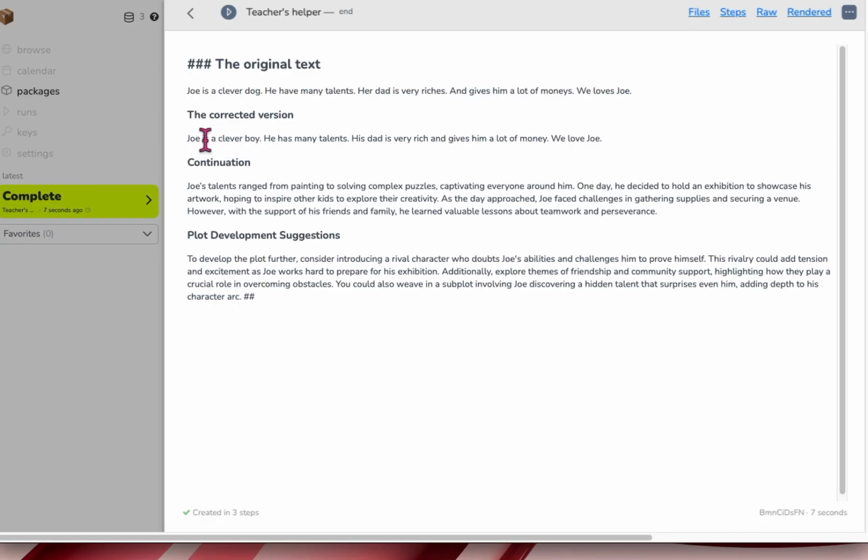There you go. So AI still recognized that the handwriting states that Joe is a clever dog, but now they understand Joe is a boy. So it's okay, Joe is a clever boy. He has many talents. So this is what happens, right? When the AI sometimes picks the wrong word, the teacher can use this. So the teacher can say, okay, I'm not going to refit the image.